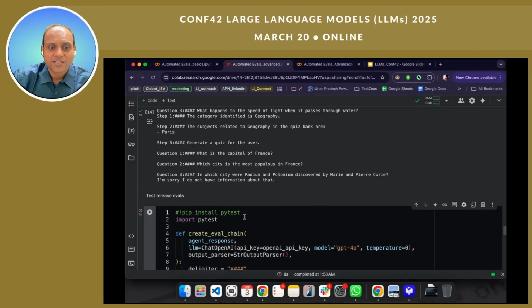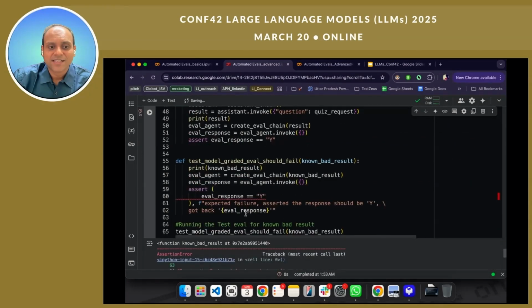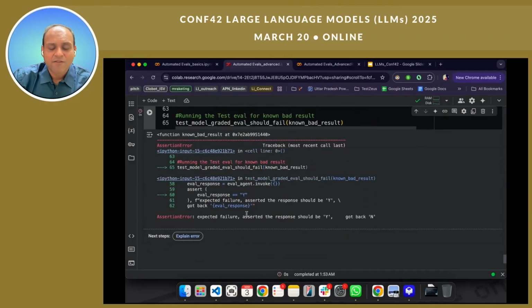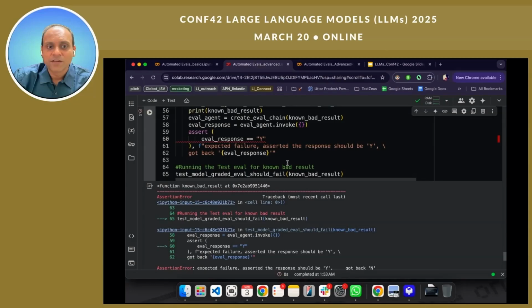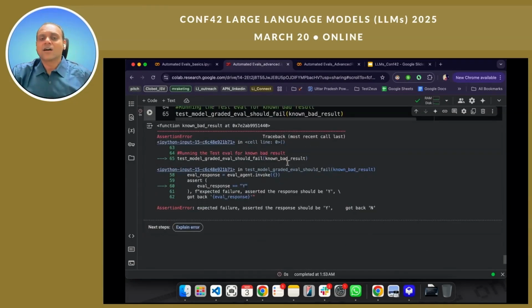We'll create the test release evals. And when we run that, as we can see, for the assertion, we've got an N where it should have got a Y because we have input the known bad result as we saw earlier. So that is how you can use the second AI system to check the first AI system.